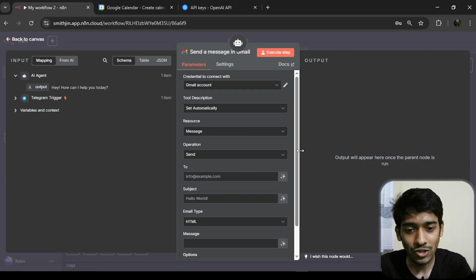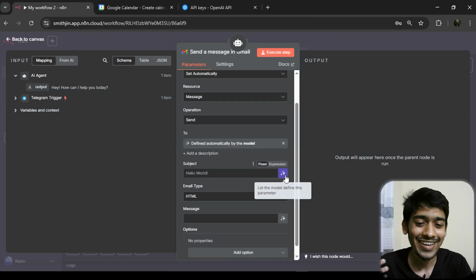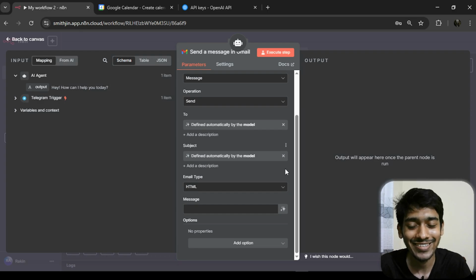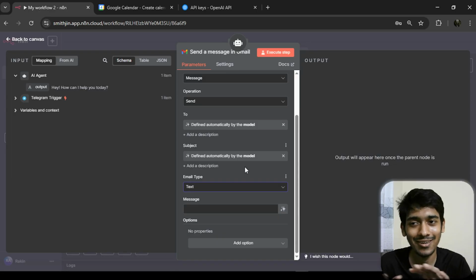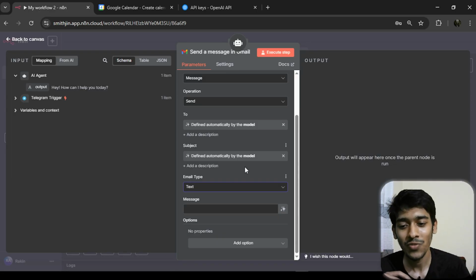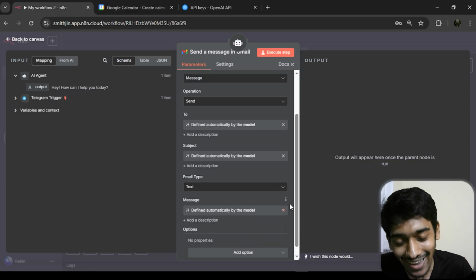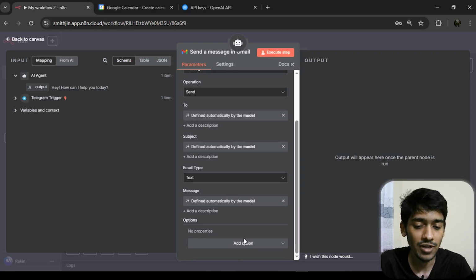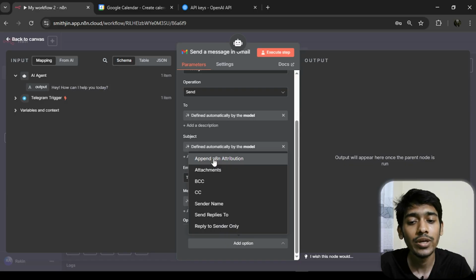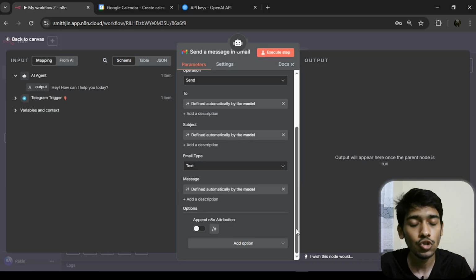Message, it will be the send operation. Again I'm giving this to the hands of AI. Everything will be handed to the AI. Okay, the email type will be HTML to text. Remember that, choose text, otherwise the email will not look so good. The message in here again, guys, I'm giving to the hands of AI. AI is making everything so easy, isn't it? So at the last option, you have to add something which is very important. Go ahead, add option, and from here go with append n8n attribution. Again, turn this off, otherwise it will show that this email has been sent by using n8n.